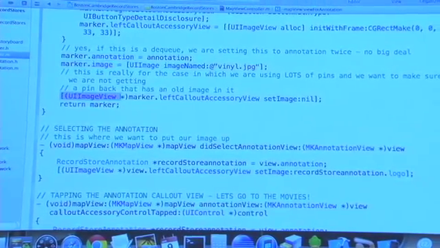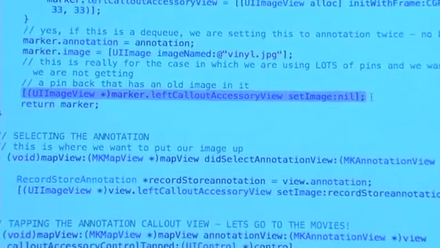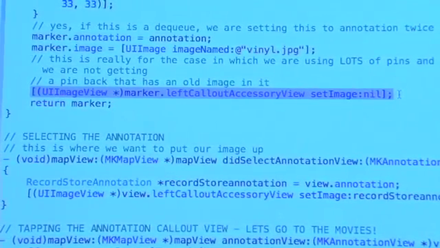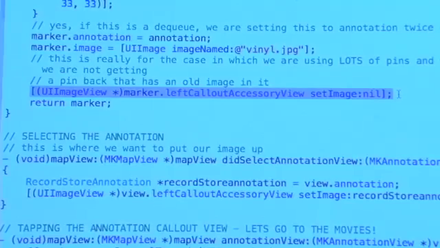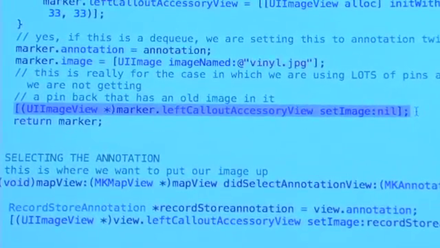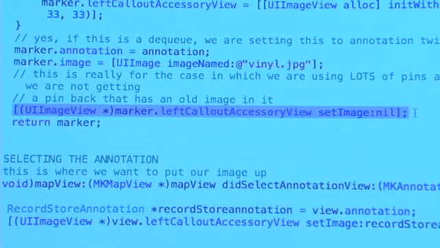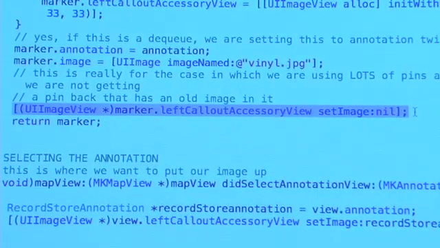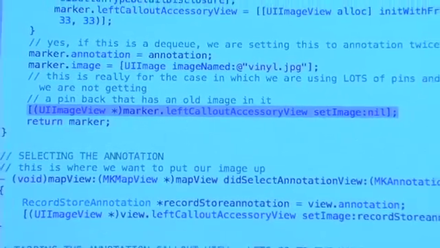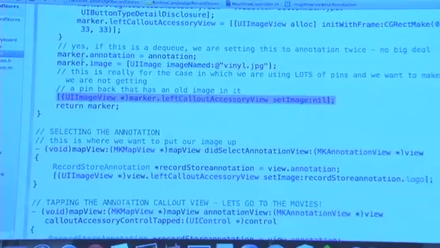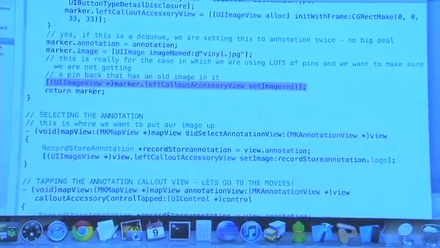And oh, okay. So if you're going to use unique callout accessory views, you're going to want to set them back to nil. If you're going to be reusing the pins, that's pretty important. Otherwise, you could get a pin with an old accessory view in it, right? So I'm setting that image to nil there. And this is the callout accessory view, not to be confused with the actual pin image itself.